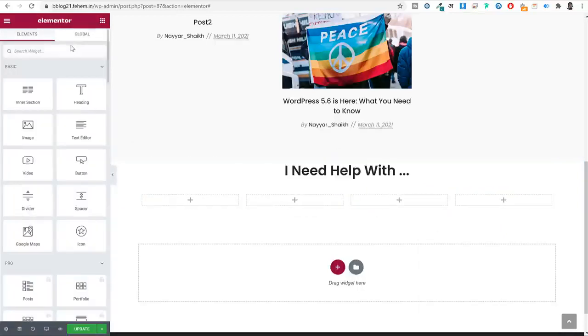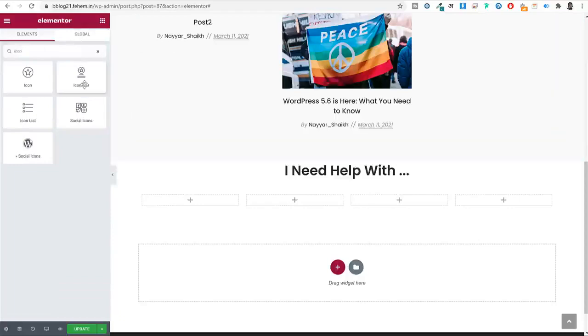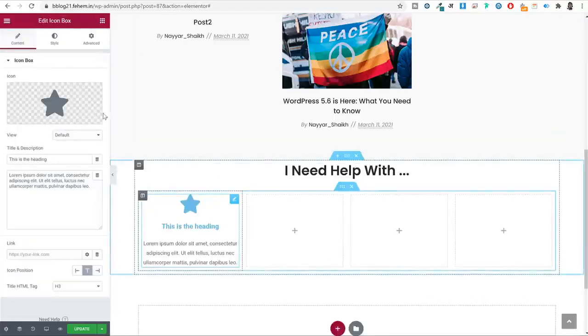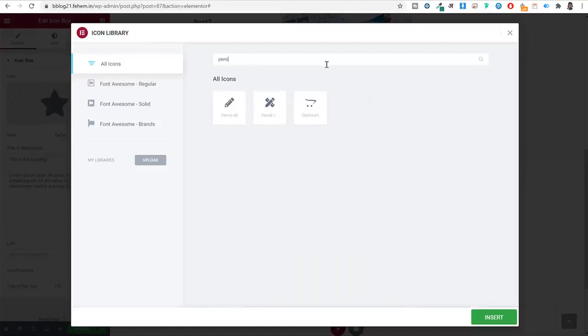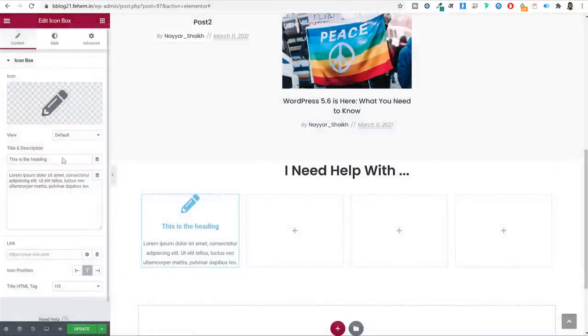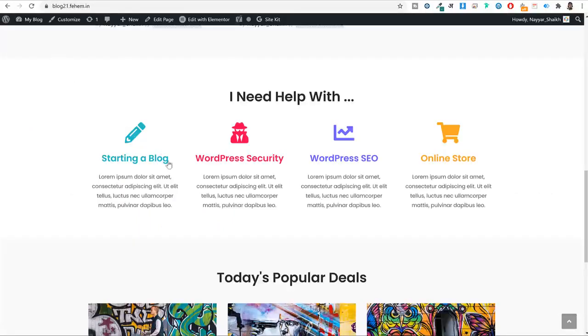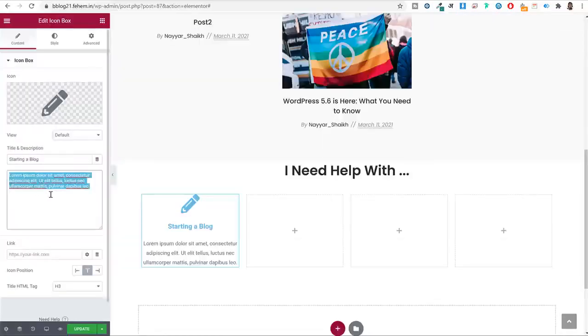Now we can do one thing. We can search for icon box, which is over here, and drag and drop it over here. First of all, the first icon that we need is this pencil icon. So let's search for this. Here it is. If you want to use some other icon, obviously you're free to do that. I'm just using this simple regular pencil icon. Now click on insert, and your heading is this, starting a blog, or whatever your heading is. And after that, whatever your description is, if you want, you can have this description. If you don't want it, you can delete the description as well.